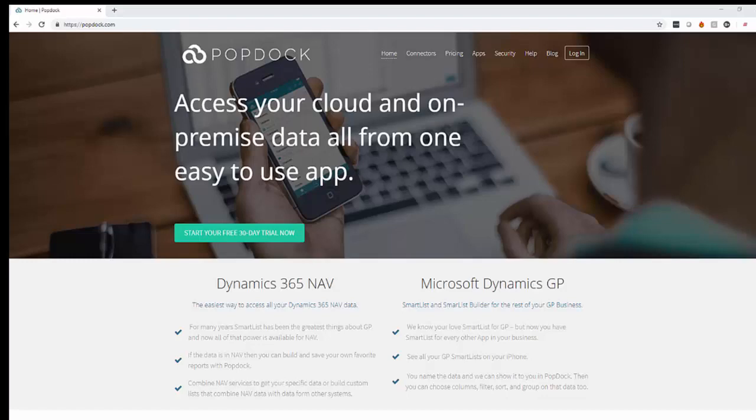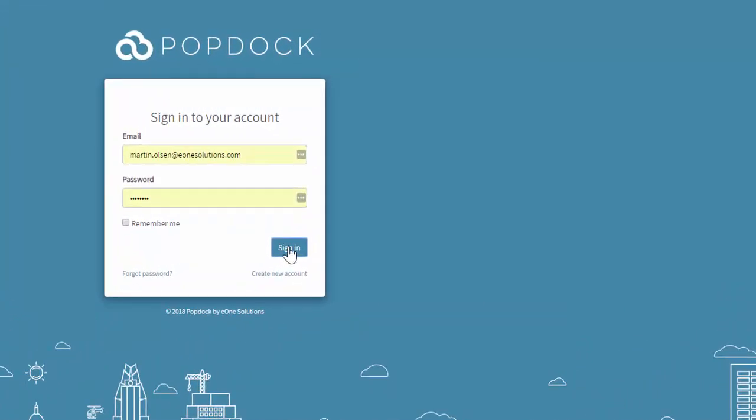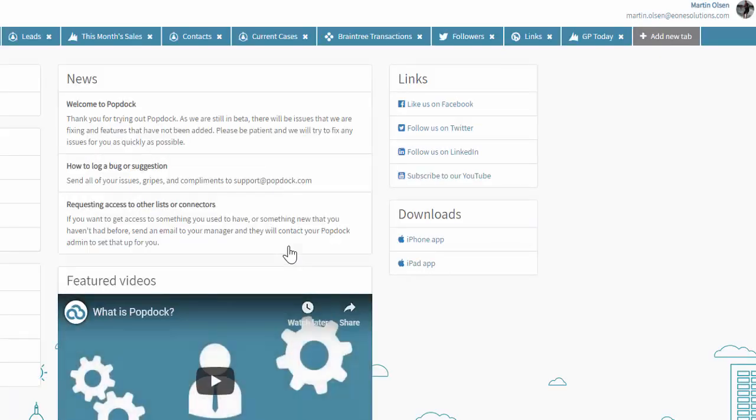What I'm going to do today is show you Popdock through my eyes. I want to show you how I use Popdock every day to get the data I need to do my job. So the first thing I do each day is come to popdock.com and I click login. My own personal email, login and password gives me access to all of the setup and connections I need to get the data from multiple systems that I need to do my job.